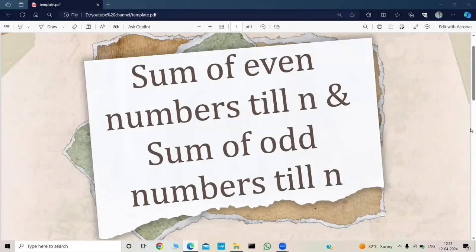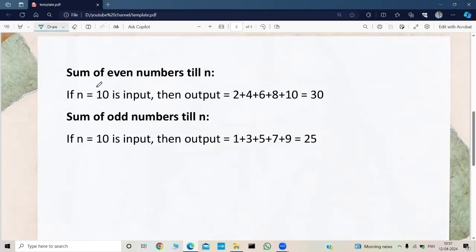In this video, we are going to write a program about sum of even numbers till n and sum of odd numbers till n. So sum of even numbers till n. If n equal to 10 is the input, then output should be like, we need to select the even numbers from 1 to 10. So within the 1 to 10, we have even numbers which are 2, 4, 6, 8 and 10. And we need to sum all those even numbers and we need to print the result.